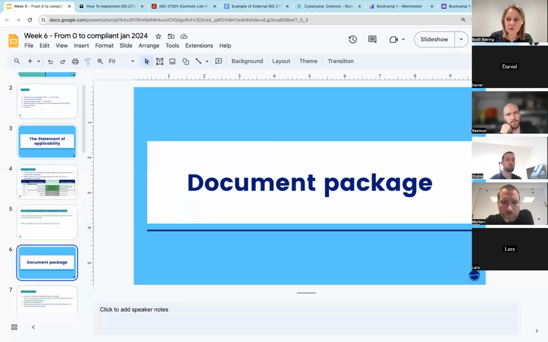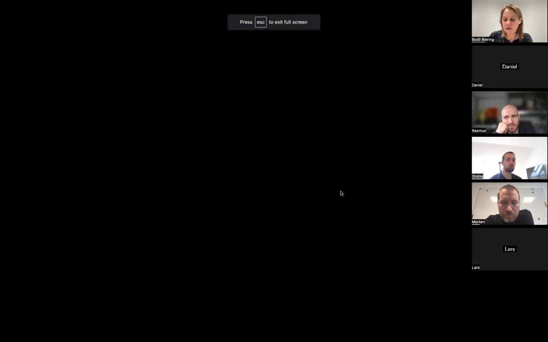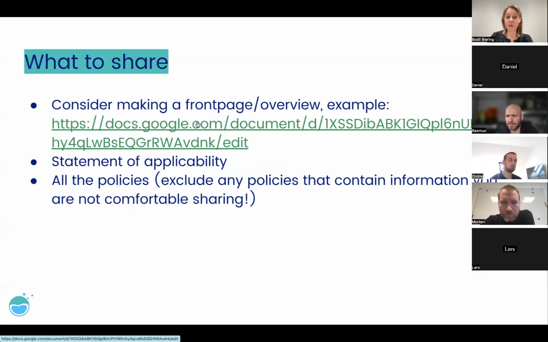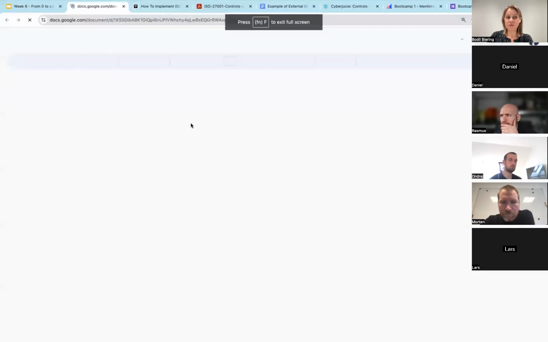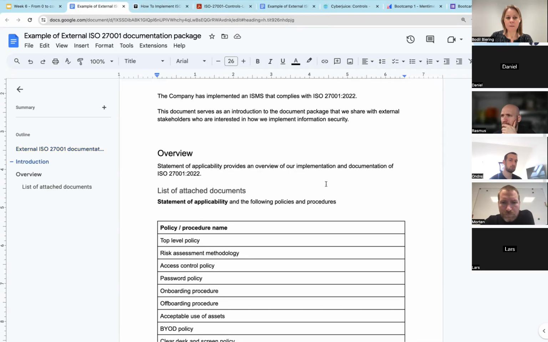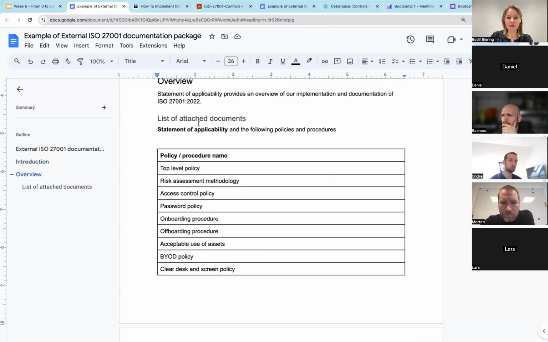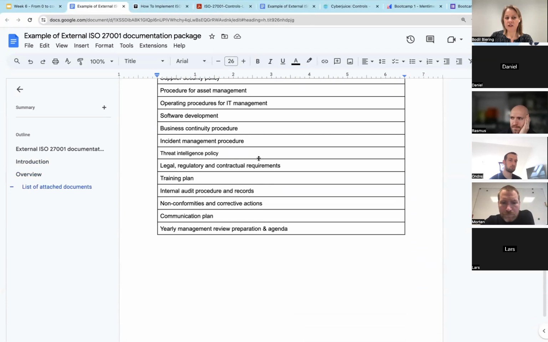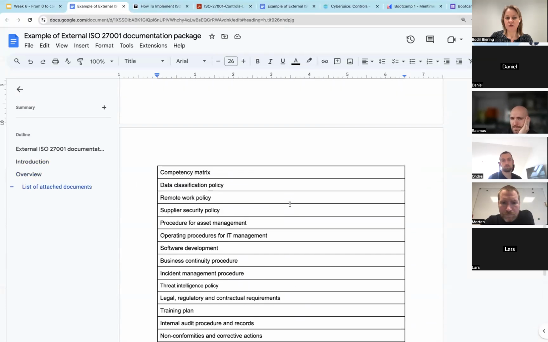So now we come to the fun part here. Documentation package. Okay, it's really simple. You download all your policies, and then maybe you want to make a front page that just says, okay, we have implemented ISMS in accordance with this standard, and this is what we share: the statement of applicability, and all of these policies and procedures. And this is a list of everything that you have in there, 25.